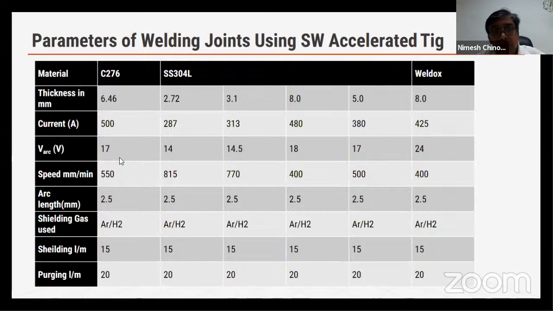Here is a small chart to show you the nickel alloy being welded at about 550 millimeters per minute, stainless steel about 2.72 millimeters at 800 millimeters a minute, 3.1 at 770 millimeters a minute, 8 millimeters at about 400 millimeters a minute, 5 mm thick plates at about 500 millimeters a minute.